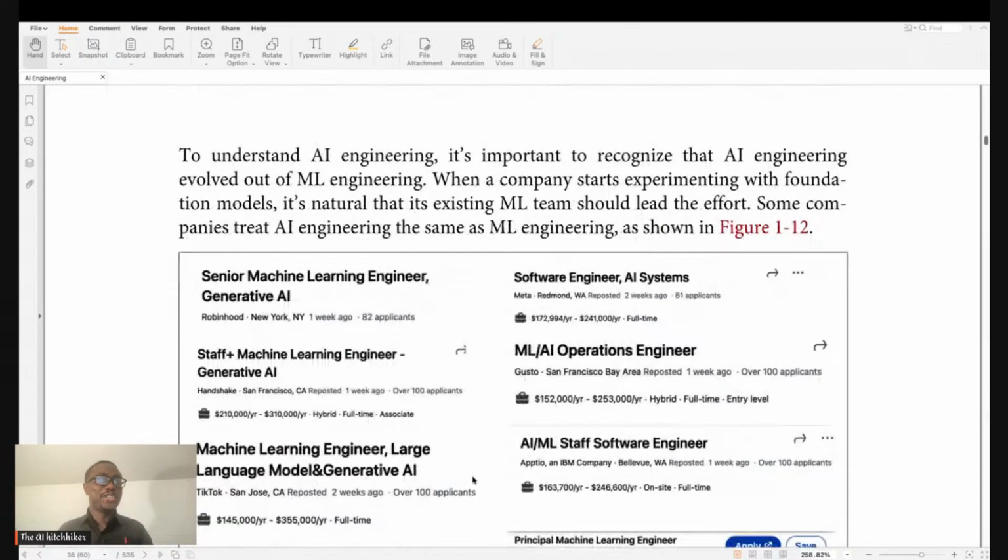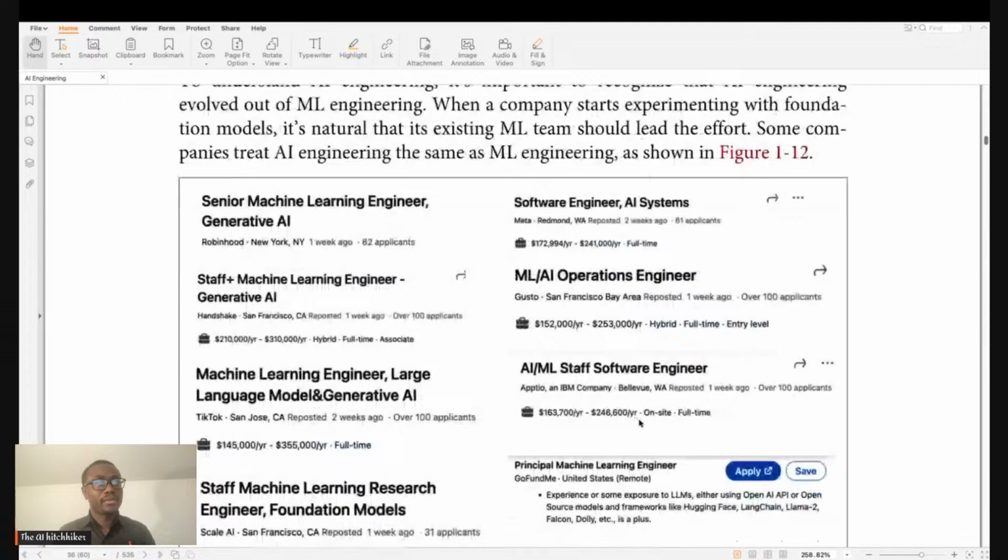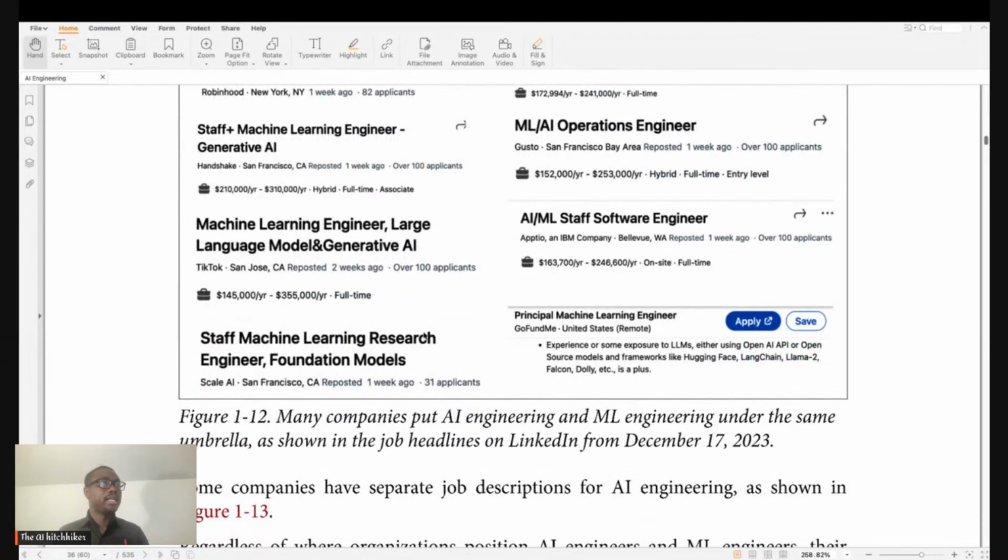To understand AI engineering, it's important to recognize that AI engineering evolved out of ML engineering. When a company starts experimenting with foundation models, it's natural that its existing ML team should lead the effort. Some companies treat AI engineering the same as ML engineering, as shown in figure 1.2. Okay, senior machine learning engineer, generative AI, Robinhood, New York, software engineer, AI systems. Wow, look at the amount. Staff plus machine learning engineer, generative AI, ML AI operations engineer. Machine learning engineer, large language models, and generative AI. AI ML staff, software engineer. Staff machine learning.